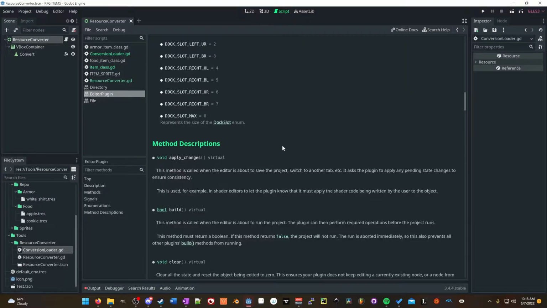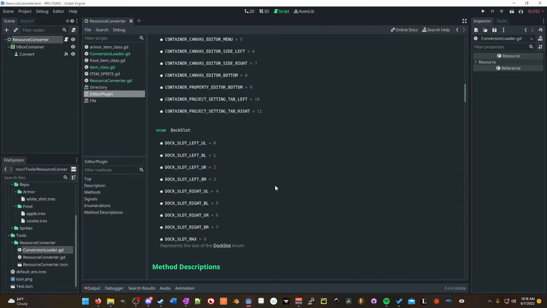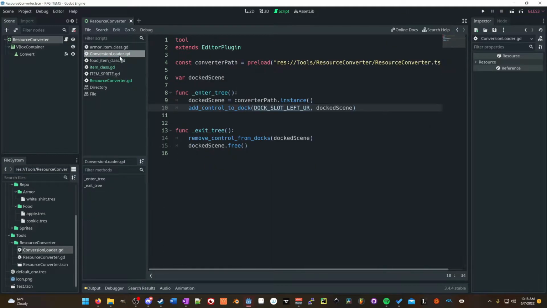Actually, we can go ahead and check out what they all are, just hitting Control left click. The dock slots are we've got all of these: bottom right, upper right, bottom left, upper left, upper right, bottom right, and max, which is the big one. So this is an enum of all of the different slots that you can put things into. Very handy. Recommend taking a look at that because the possibilities are really, really cool.